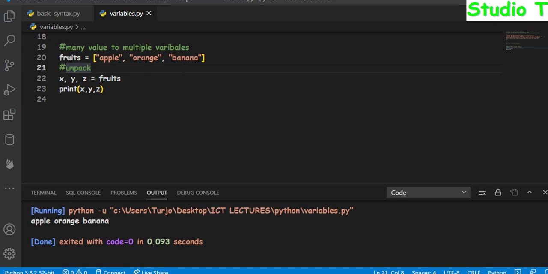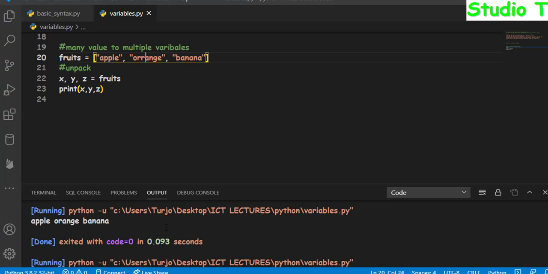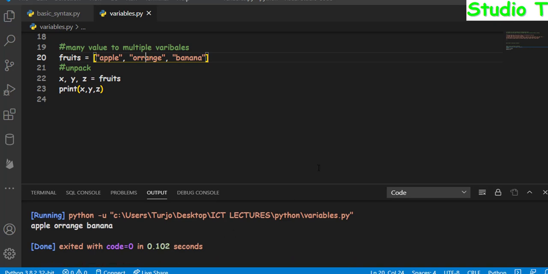So one mistake, I have just misspelled orange. It will be double R, so my apology for that. So apple, orange, and banana.